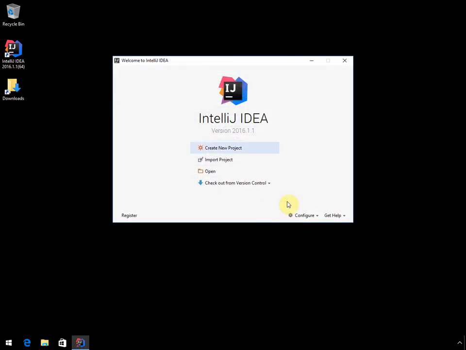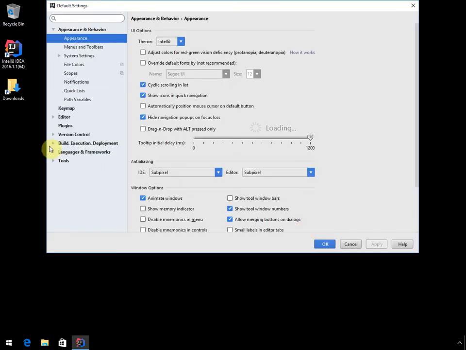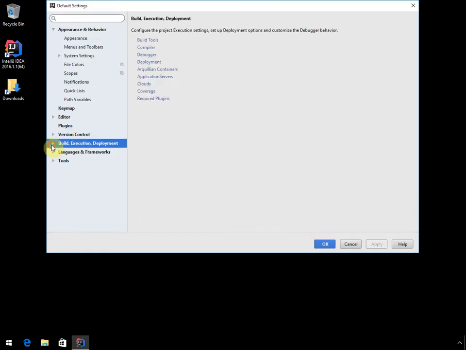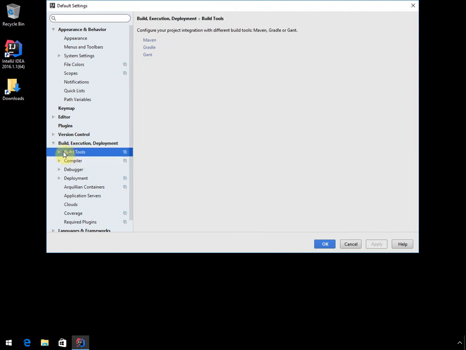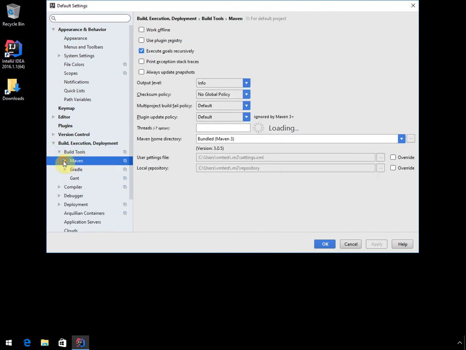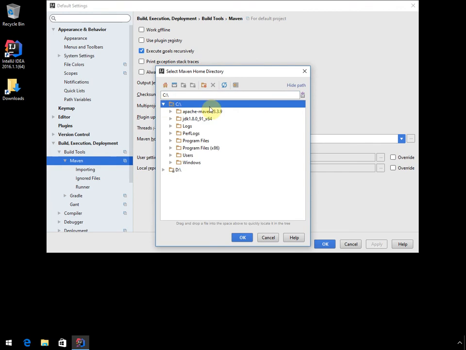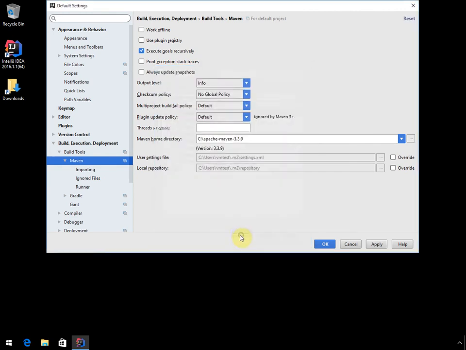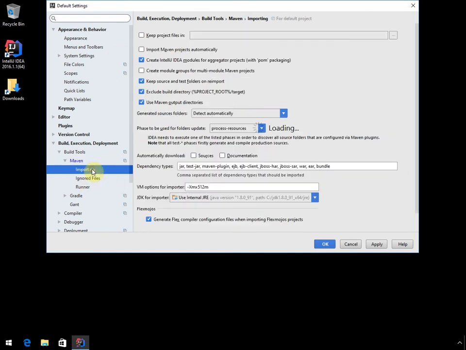Now we're going to configure our Maven and make sure our Maven works with Idea. And you do that by going into Configure, Settings. Okay. Build, Execution, Deployment. If you open this up, there's Build Tools, there's Maven. So it comes with Maven 3.0.5, but we have a newer version. So we're just going to hit this little ... and highlight the root directory of our Maven installation, 3.3.9. There we go.